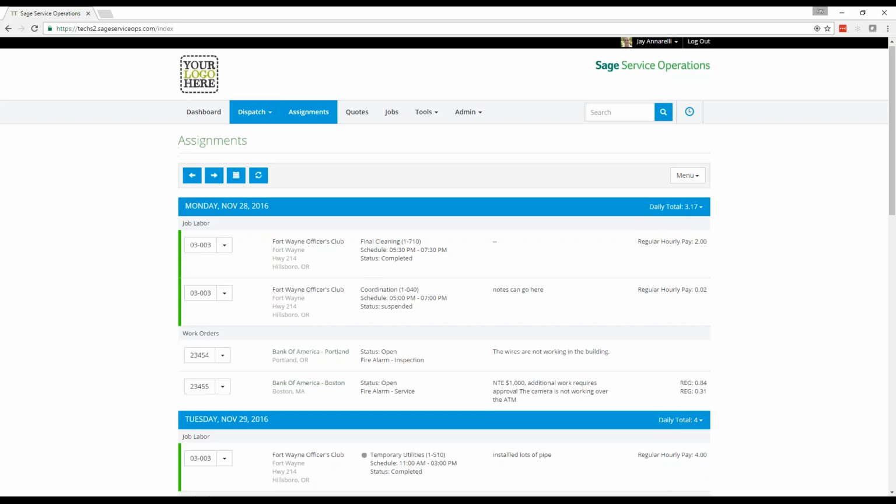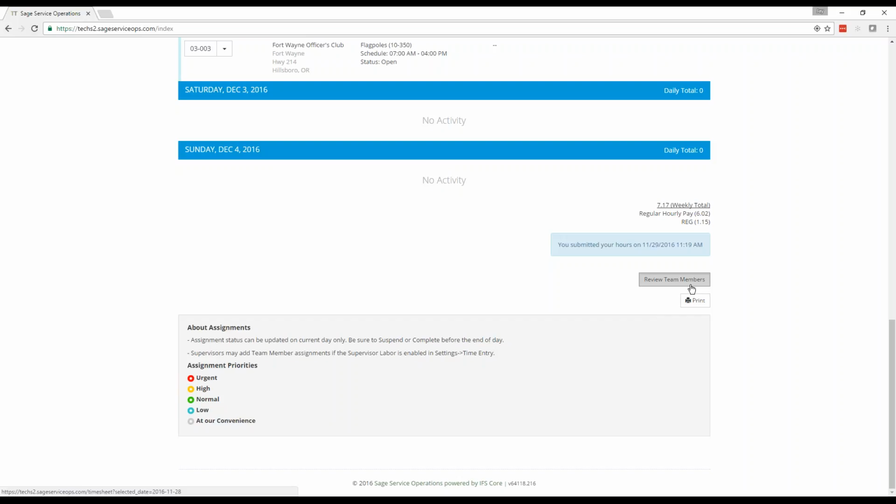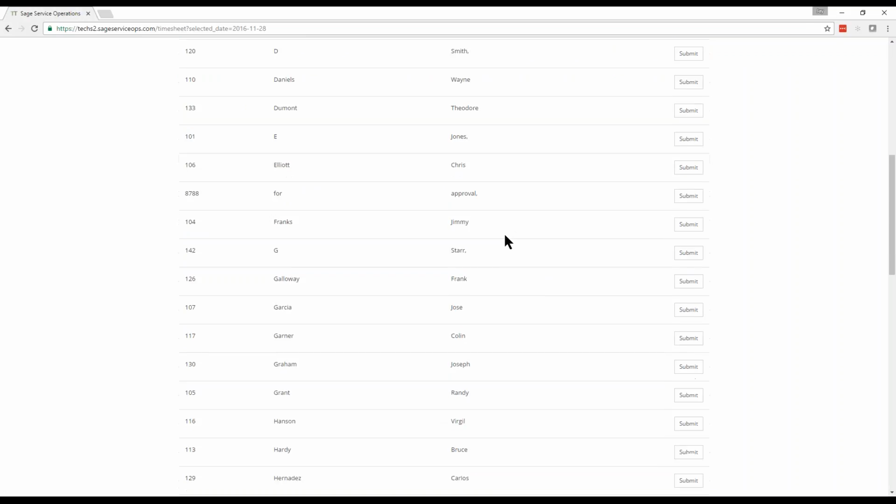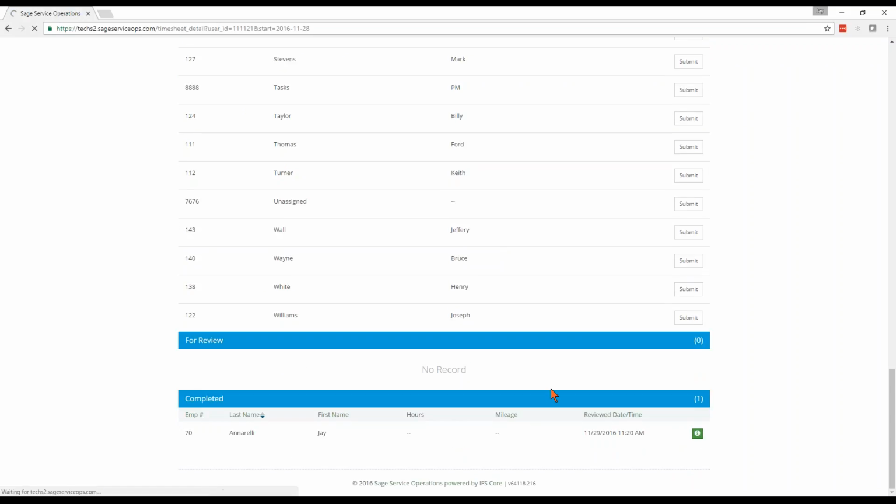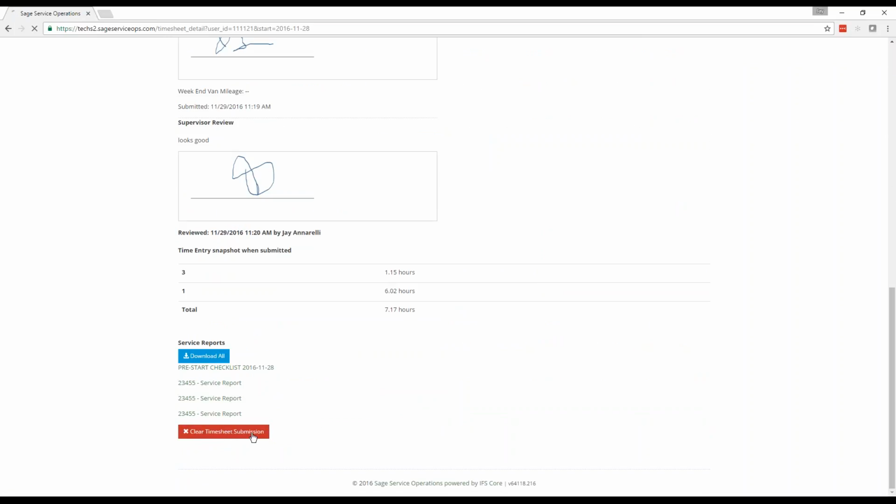I actually don't pay attention. I've got to clear something here because I was doing a demo earlier. I'm just clearing a timesheet so I can update the timesheet.